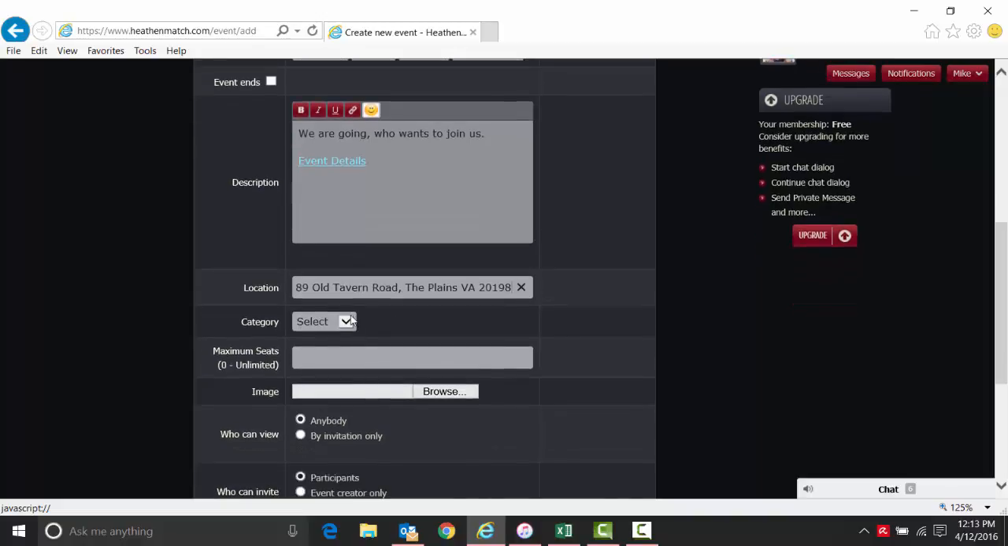And then you can pick a category. Right now we have in here the default or general, which is what most people have been picking, or social. In this case, we're going to say it's a social event anybody can go to. It's open to the public.